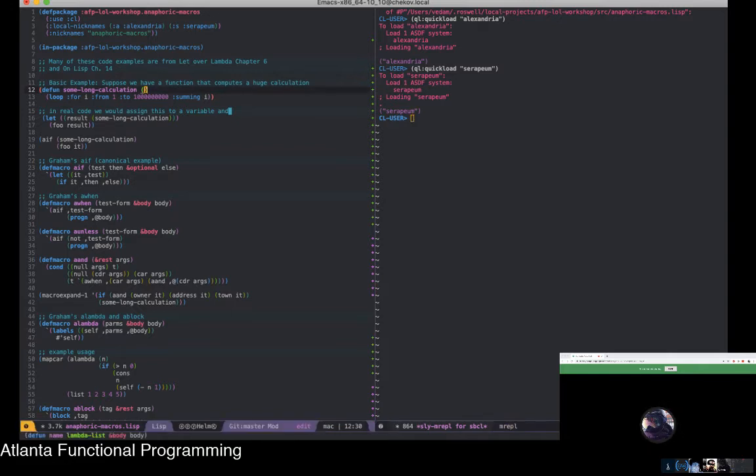For example, you can't do something like 1 plus it, in a sub-expression. Yeah, 1 plus it.